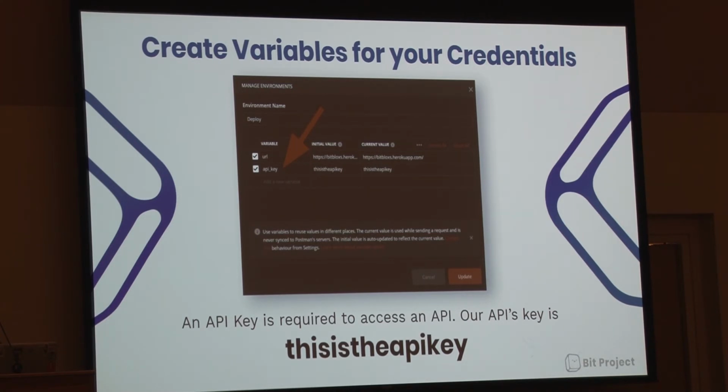And usually for developer APIs, you'll have to go through a process to generate this key, or keys in some cases. But we're providing the API key for you today, so all of you can have access to the API that we're using. So we're going to make this API key also into a variable.